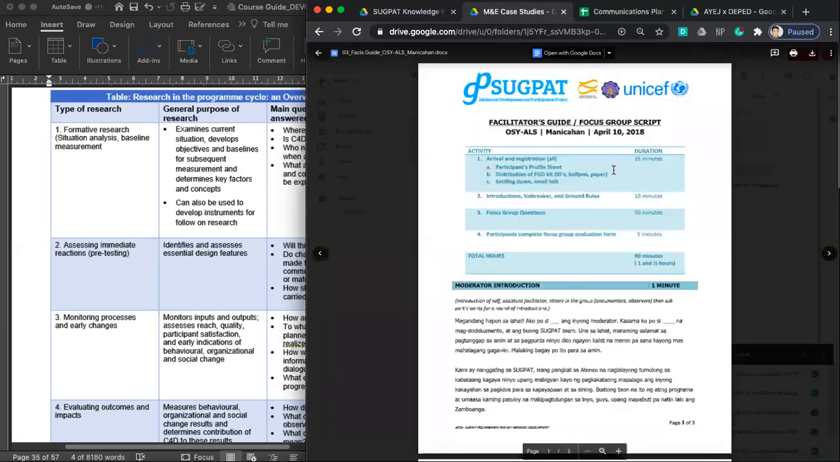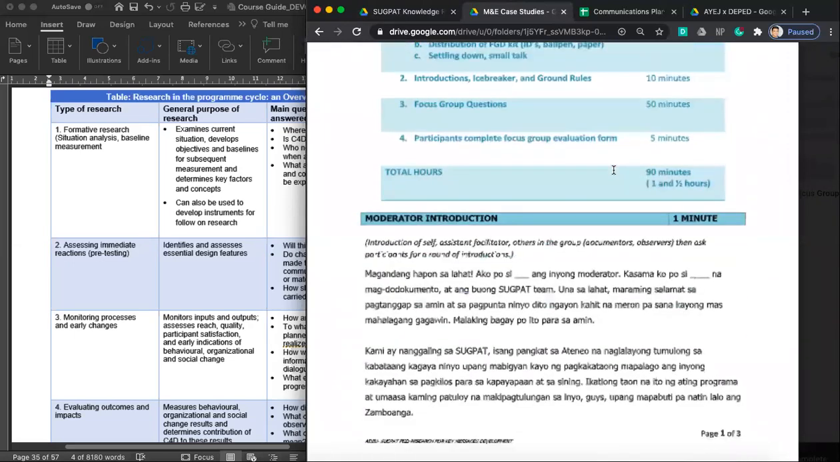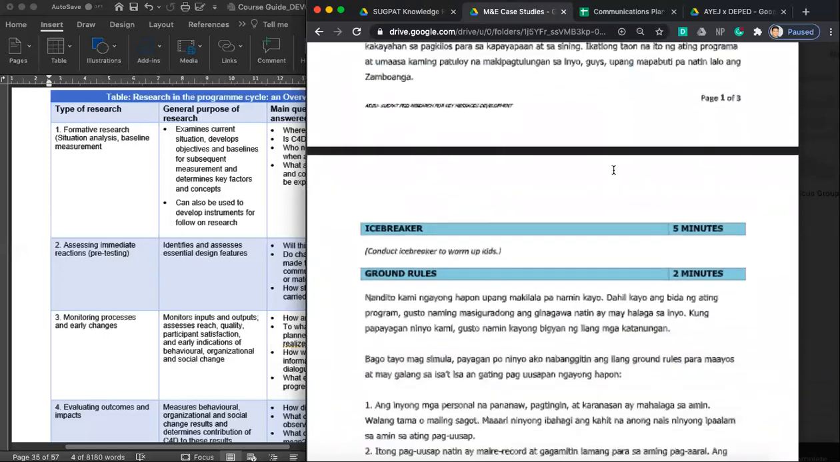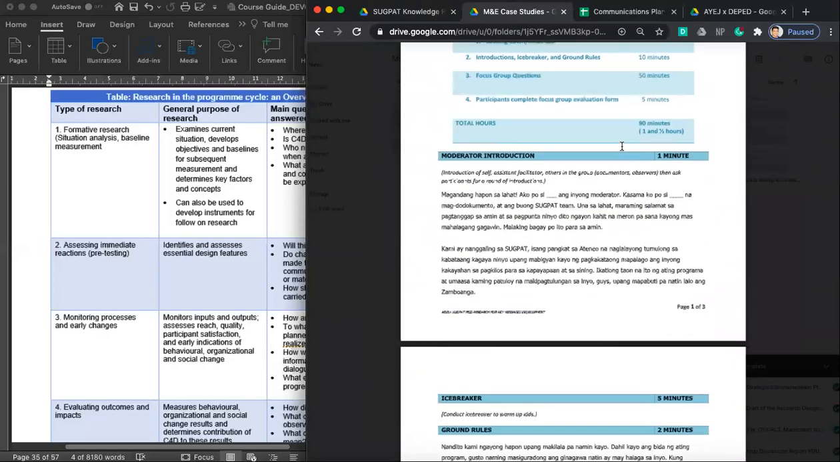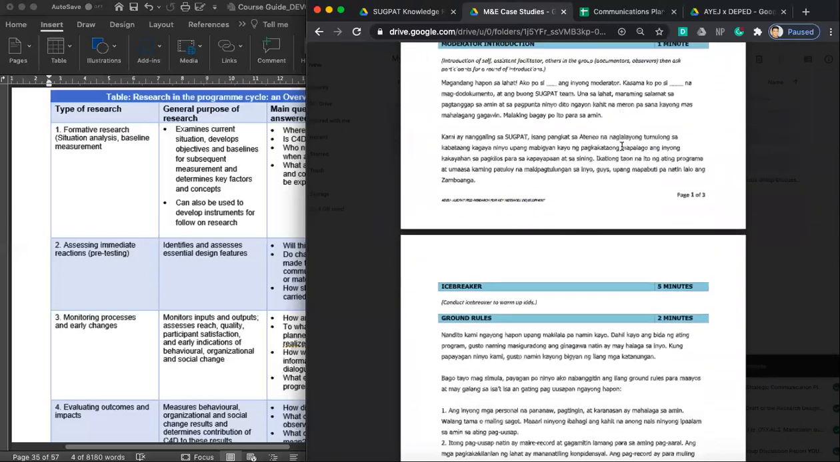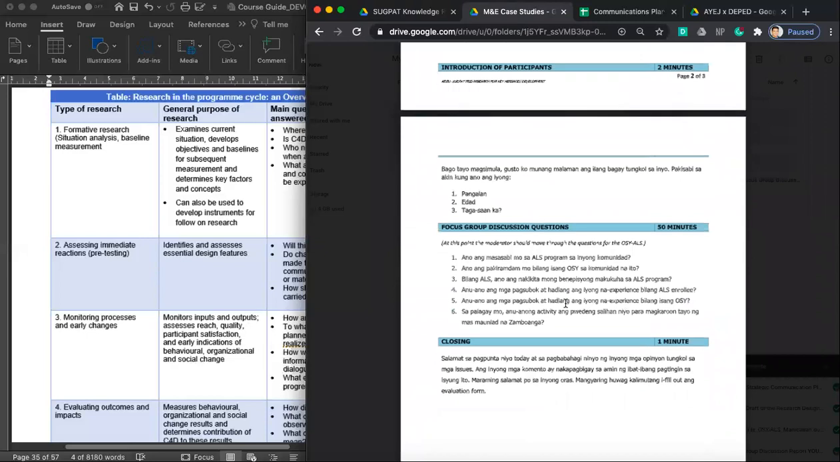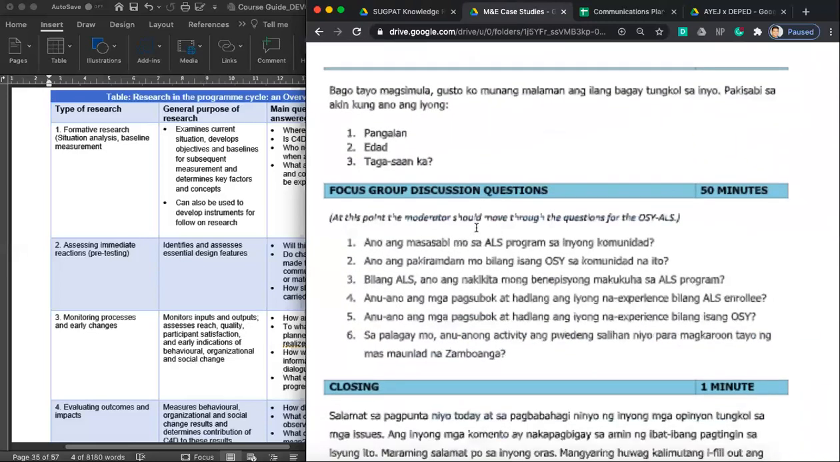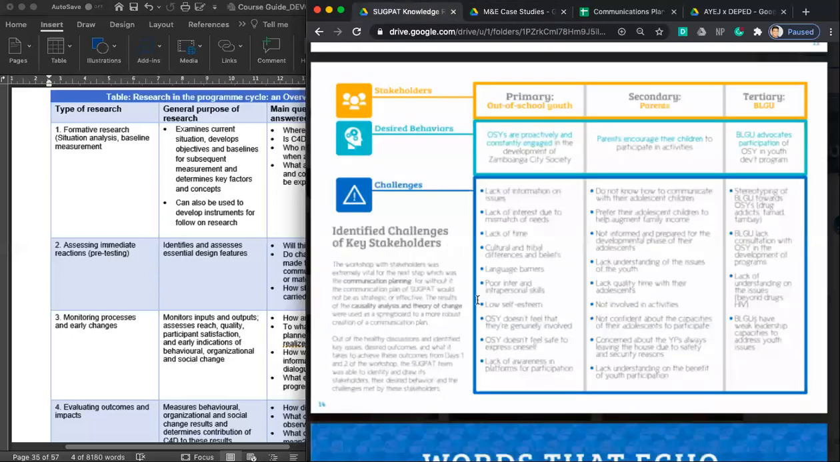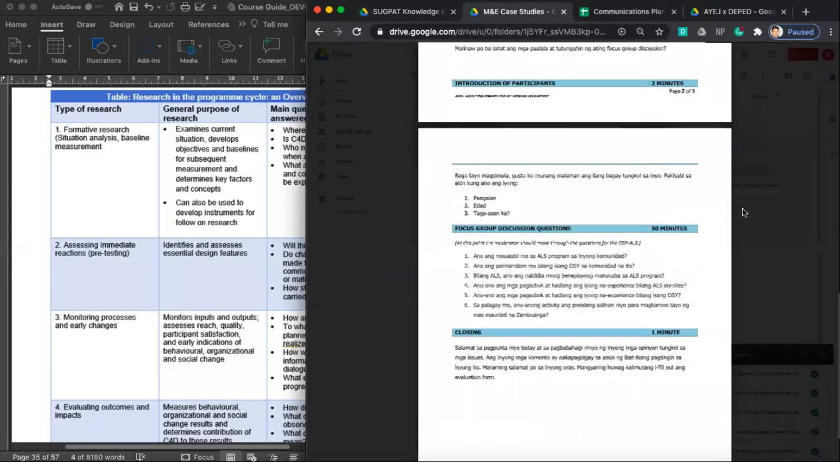So this is an example of a facilitator's guide to a focus group discussion. Basically, this is how we talked to our kids, to the out-of-school youth. Di ba? May programa talaga. Introduction, icebreaker, ground rules. And of course, we had to translate it to Tagalog because that's the best way we can talk to our participants. And then we proceeded to our focus group discussions. Now, these questions are based on the results of our challenges. So, see class, everything is step by step. Everything that you do in your formative research really helps out with your end goal. So there, focus group discussion.